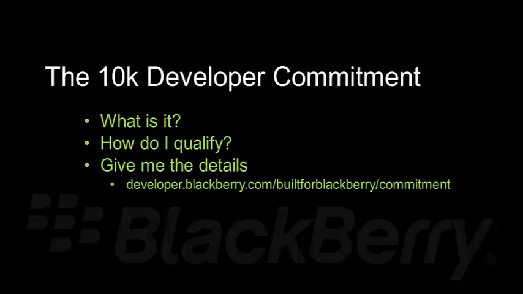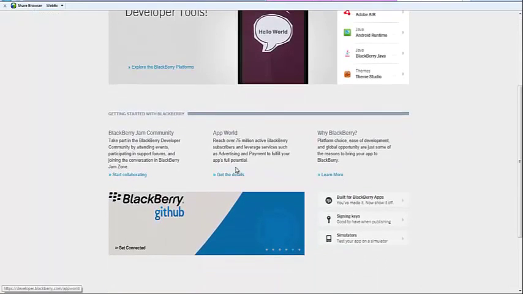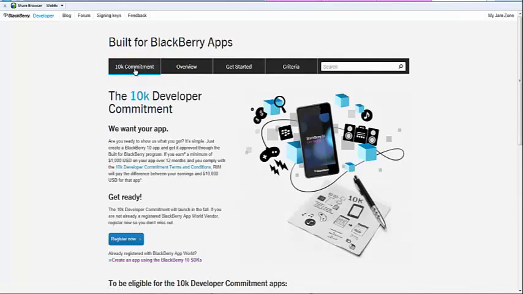You can get all the details at developer.blackberry.com/built-for-BlackBerry/commitment. Or if you can't remember all that, just go back to developer.blackberry.com. Scroll down towards the bottom, you'll see Built for BlackBerry Apps. This will give you all the information about Built for BlackBerry, and right here you can click on the 10K commitment to get all the information about the 10K commitment.